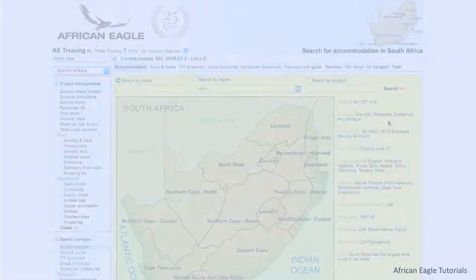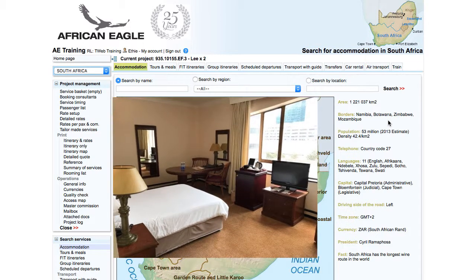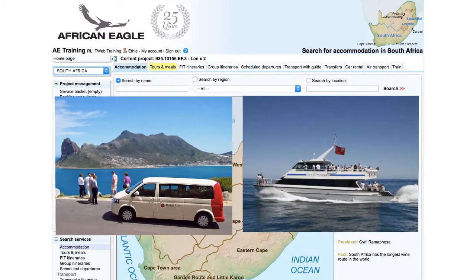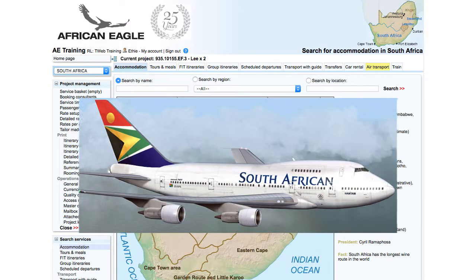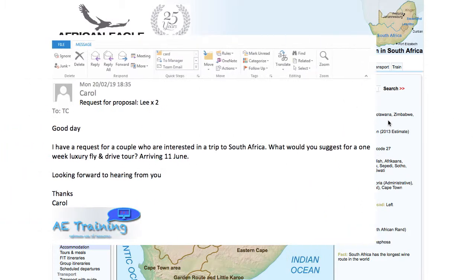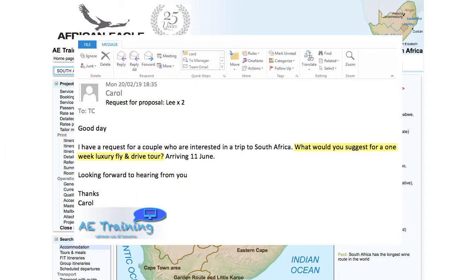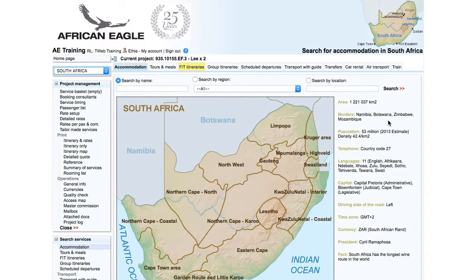As we saw in the first video, the page displayed as soon as a new project is created is Search for Accommodation. We have already seen how to select and add accommodation. We will now have a look at some of the other service natures typically used for FIT projects, depending on the client request. If the client request is vague, for example here, what would you suggest for a 1-week luxury fly drive tour? The best way to create the project is using FIT Itineraries.